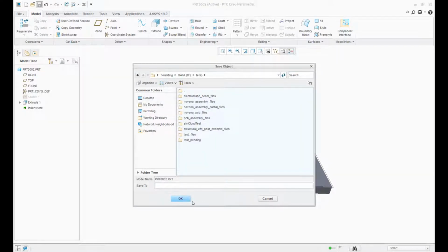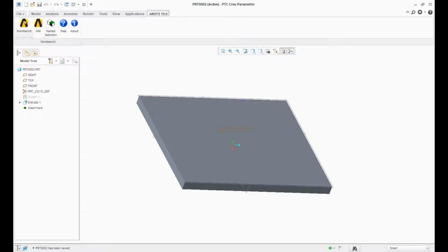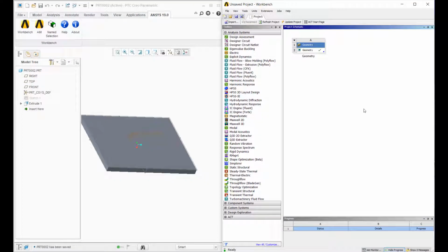So I'm going to save my part here. That's just part number two. And go ahead and begin a basic simulation. Okay, here we have ANSYS Workbench and Creo side by side. I'm going to start by doing a basic static structural simulation. And then I'll show you some of the key features that make working with Creo and ANSYS very easy for design engineers or designers who are iterating to produce a better design.